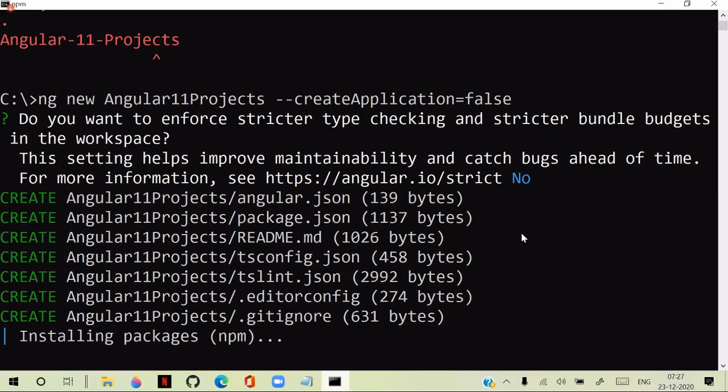So by default, you can see here, some files are being added into your project workspace: angular.json, package.json, and readme, tsconfig.json, tslint, editor config, git ignore. These are the files which are generated for you. We have to understand the purpose of those files and why we need those files, right?